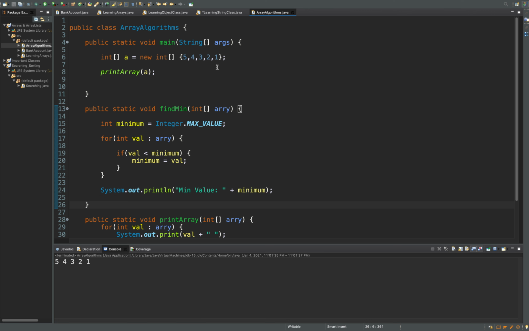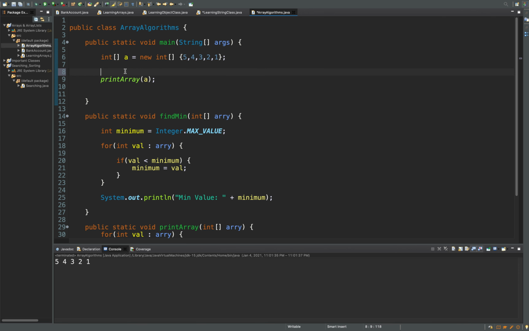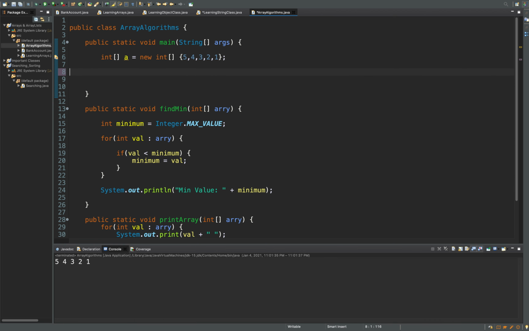Hopefully it will work and find that 1 is the minimum value. So let's call the method. Rather than printing the array, I'm going to make a call to this method, find min, and pass in the integer array. Okay, and it finds out the minimum value is 1.